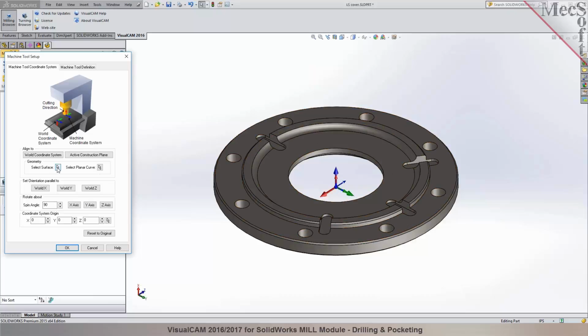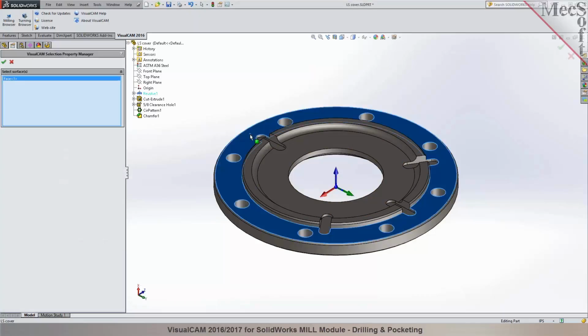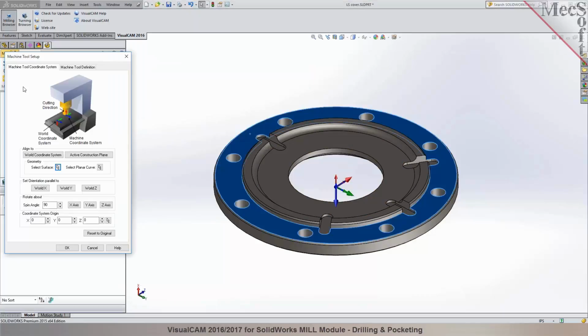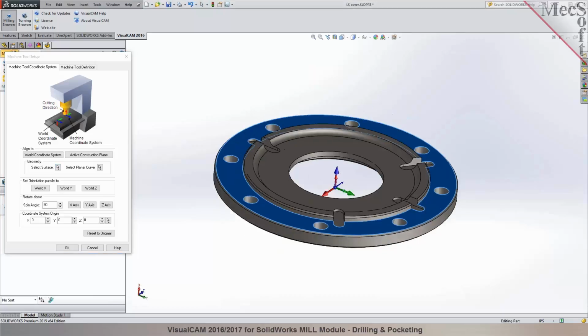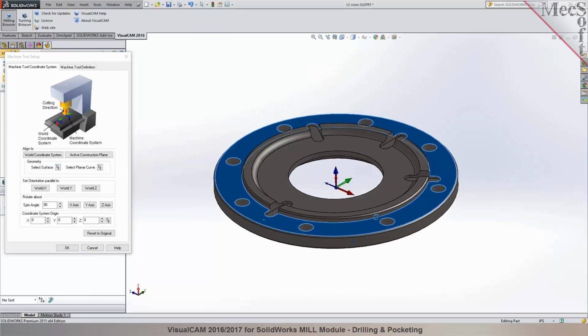Now alternatively, you can also use select surface and just pick a face or a surface on the part, and it'll use the normal orientation of the surface. And if you need to flip the normal direction, you can either flip the normal for the face in SolidWorks, or you can just rotate it in here to set the Z-axis. You could even use an active plane or even a planar sketch to set the Z-axis orientation.